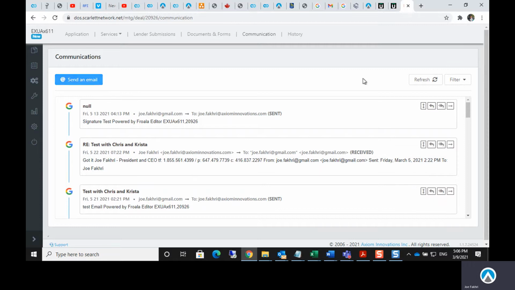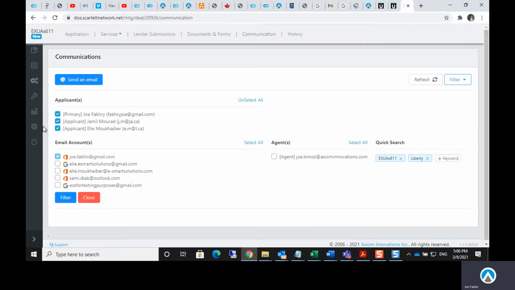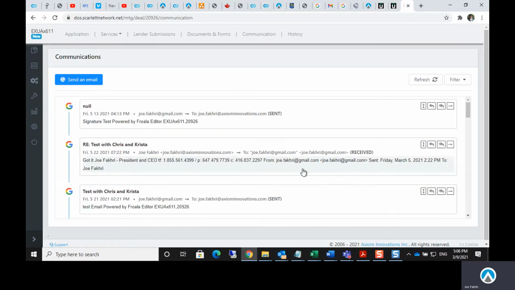Okay, so you can see that from the filter, I'm actually looking for at inbox joe.factory@gmail.com, and I'm searching for anything that relates to this deal. So it's doing a live search for EXUA611, and it's potentially looking for all those email recipients. So let's close this, and this is exactly the result.